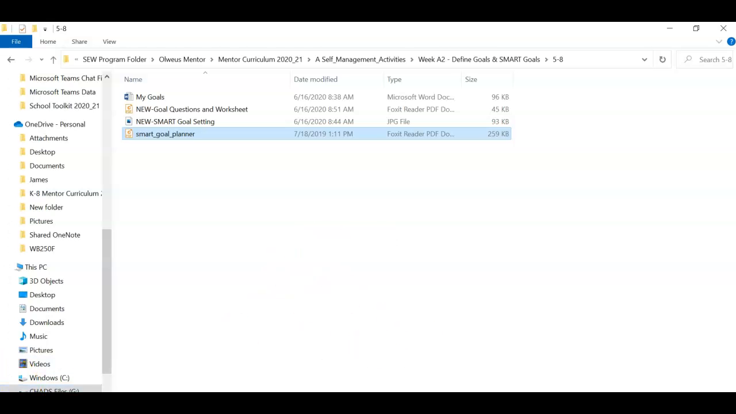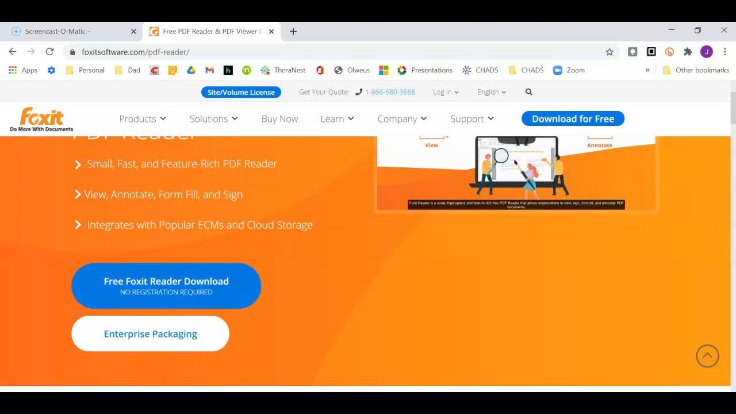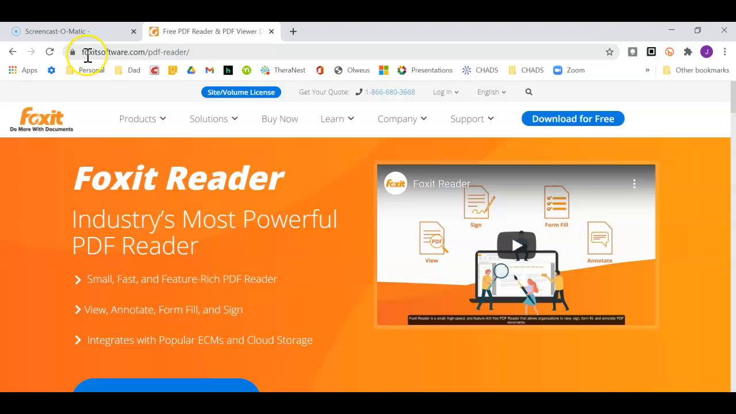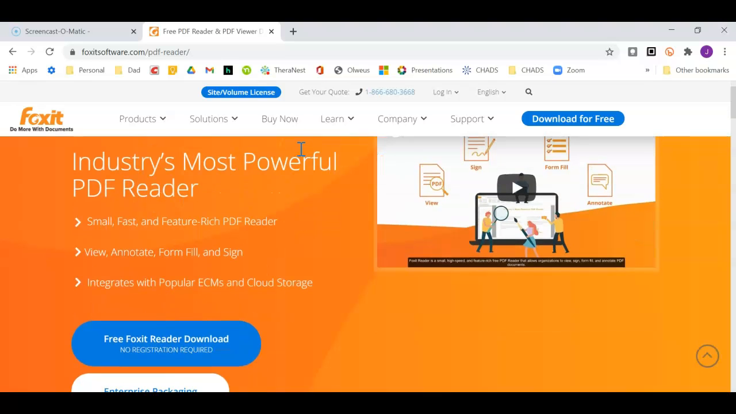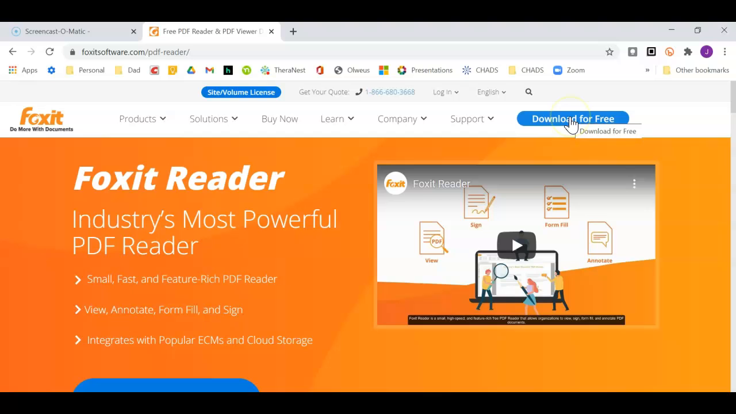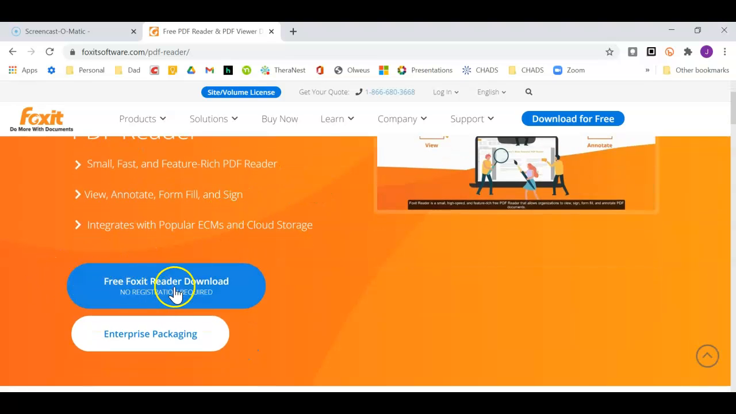And then if you don't have it, what do you do? I'm going to have the internet open. And what I Googled to get here is Foxit. You could just do foxitsoftware.com or Foxit PDF Reader. If it says download for free, you can download it for free, but then you have some paid products. So I use the free Foxit Reader download, no registration required. When you click on that, it will automatically start downloading. It'll ask you Windows, English.